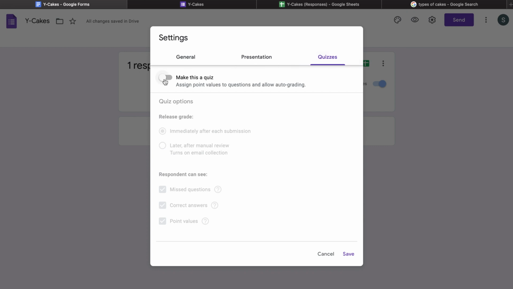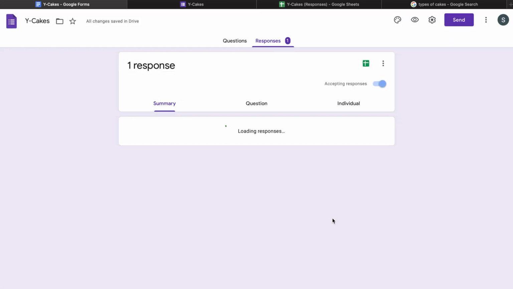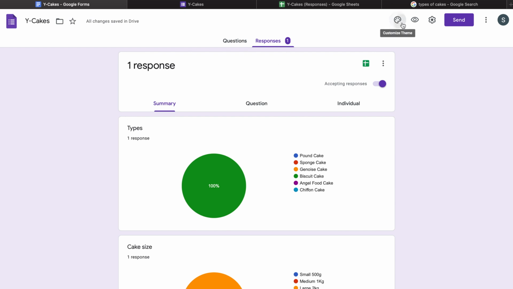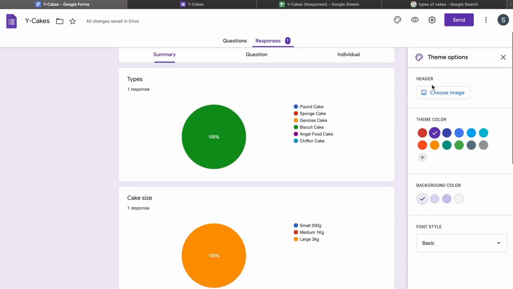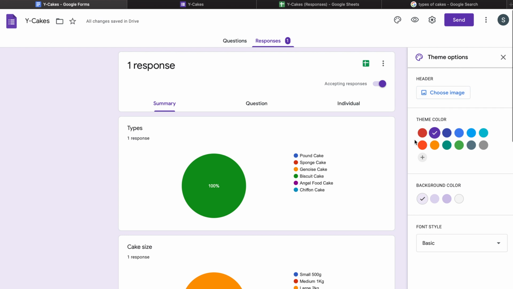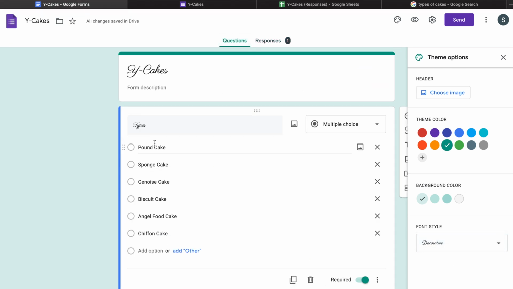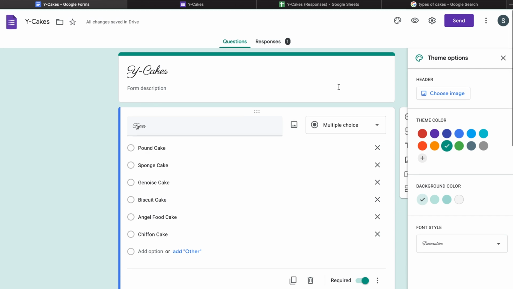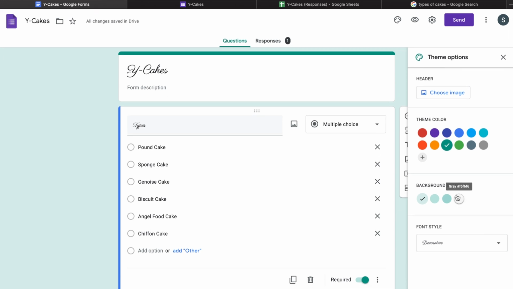Now quizzes, we can also make this a quiz and then assign answers to questions. This is for assessment purposes. So this is how Google Form settings work. I'm just going to cancel this right now. And we can also set up customization with the themes. We can also choose a header, so you can use your business logo here in case that's necessary. You can also go with the theme, you can see the background is changed. That's very subtle. You can also adjust the fonts. If you look at the questions right now, the fonts have changed. Wow, that's amazing. So this is basically how you set up a Google Form.